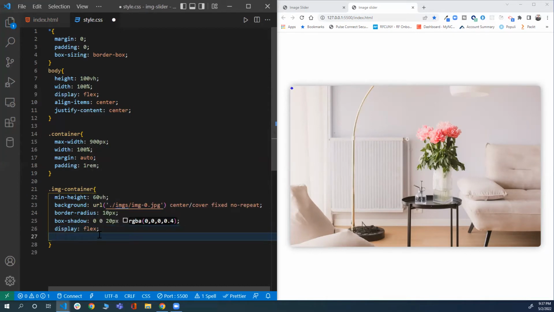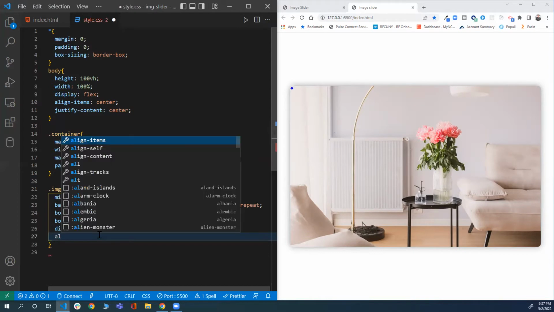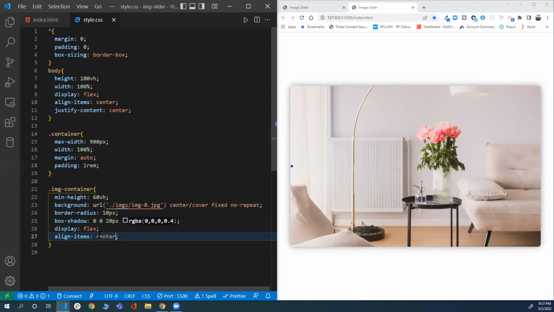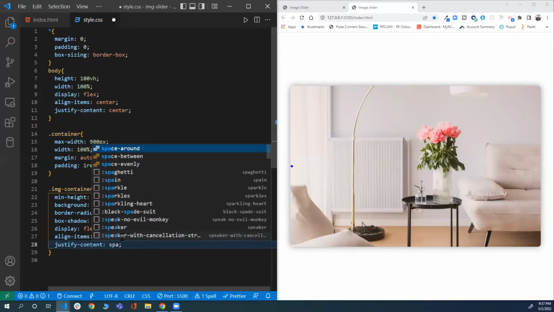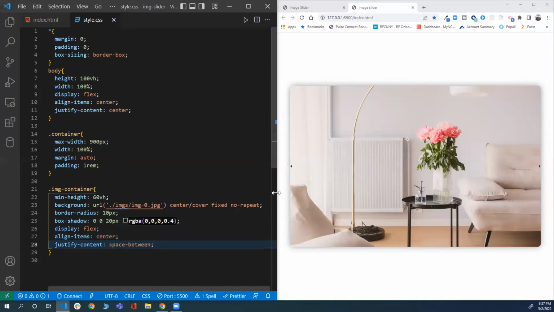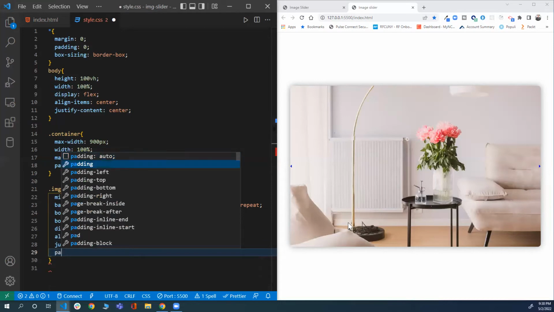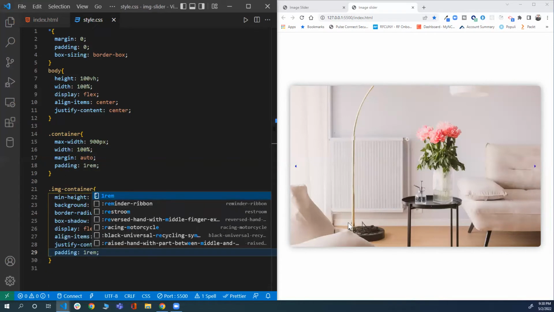And once I do display flex, I can do align items center. And notice now that it's in the center, both of them. And I want to justify the content space between. And you should see now one over here and one over here. Okay, perfect. Let's give it some padding of 1 rem, so I push them a little bit inside here.